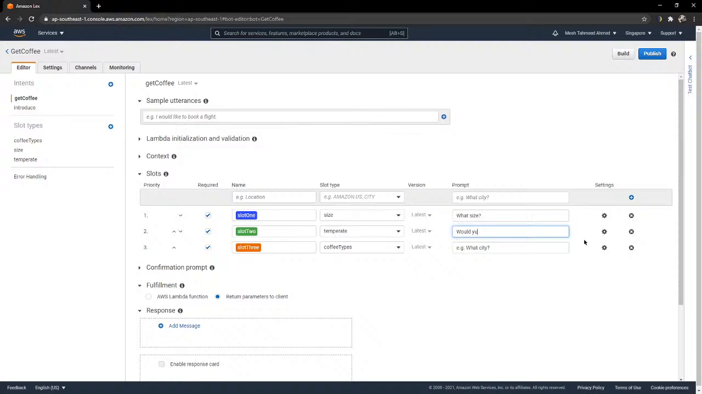Would you like it hot or cold? And finally, we have our coffee type. Now, if you wanted, you could mess around with this and decide, okay, I don't want the temperature to be the second one, I want it to be the first one. And you can just click on these arrows over here and figure that out. Pretty simple stuff. Now, finally, what type?